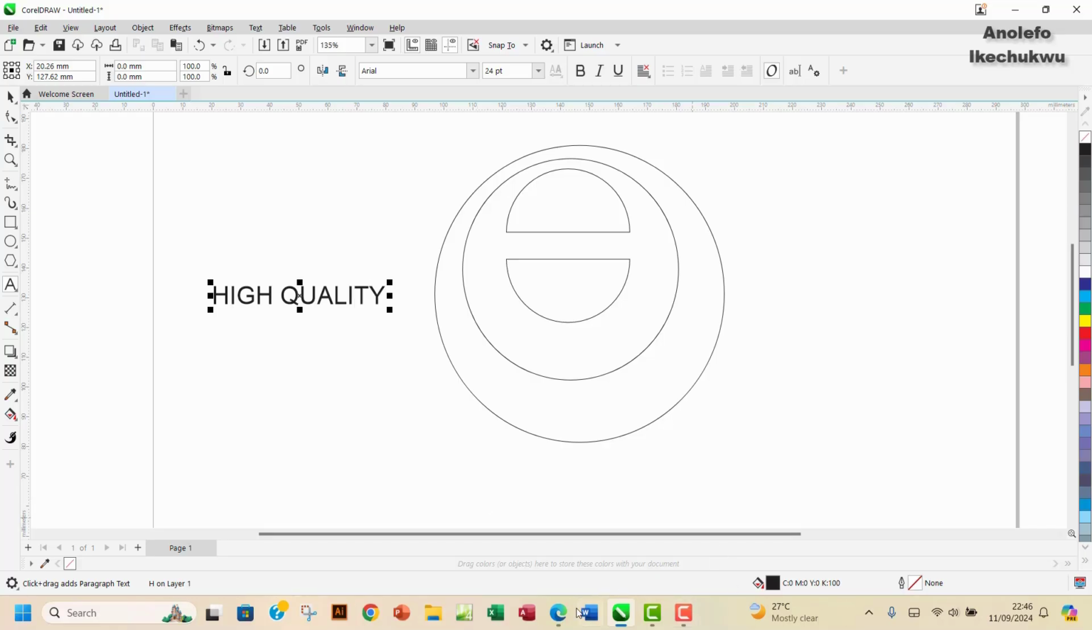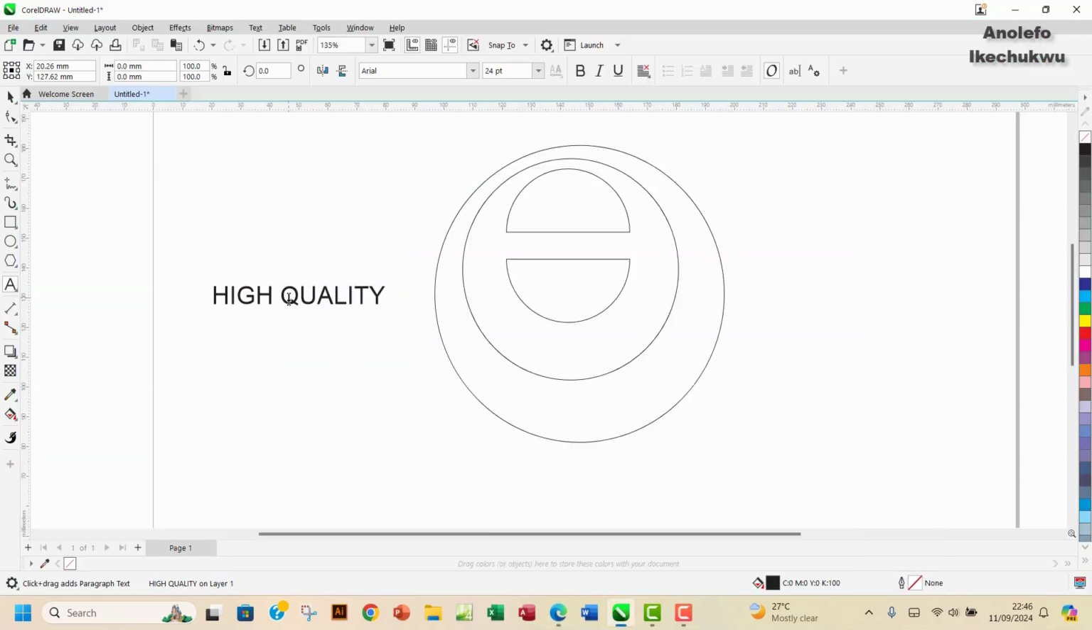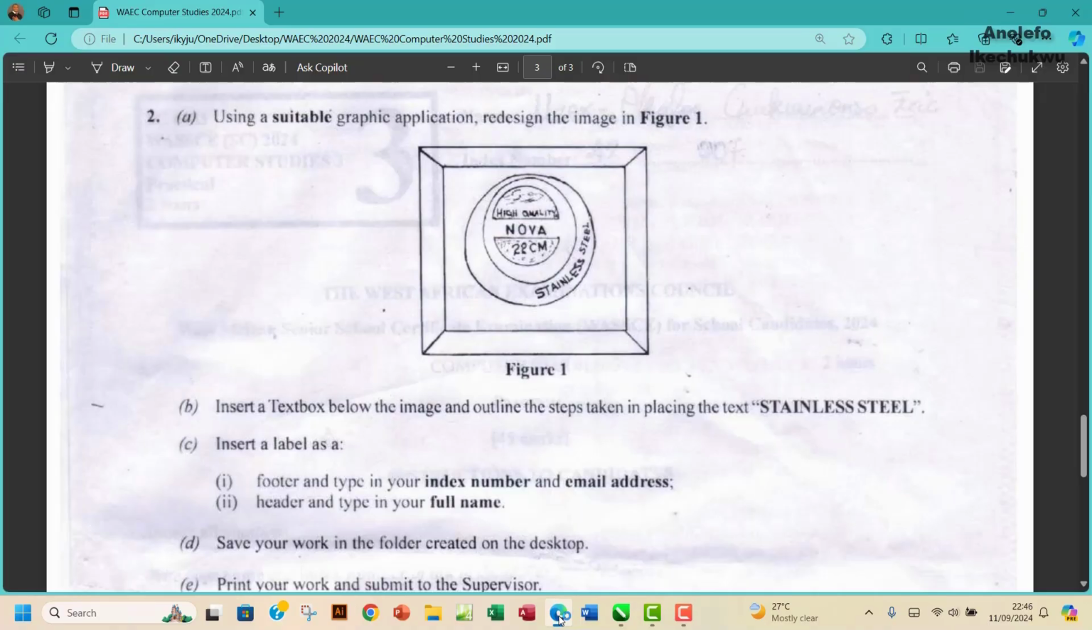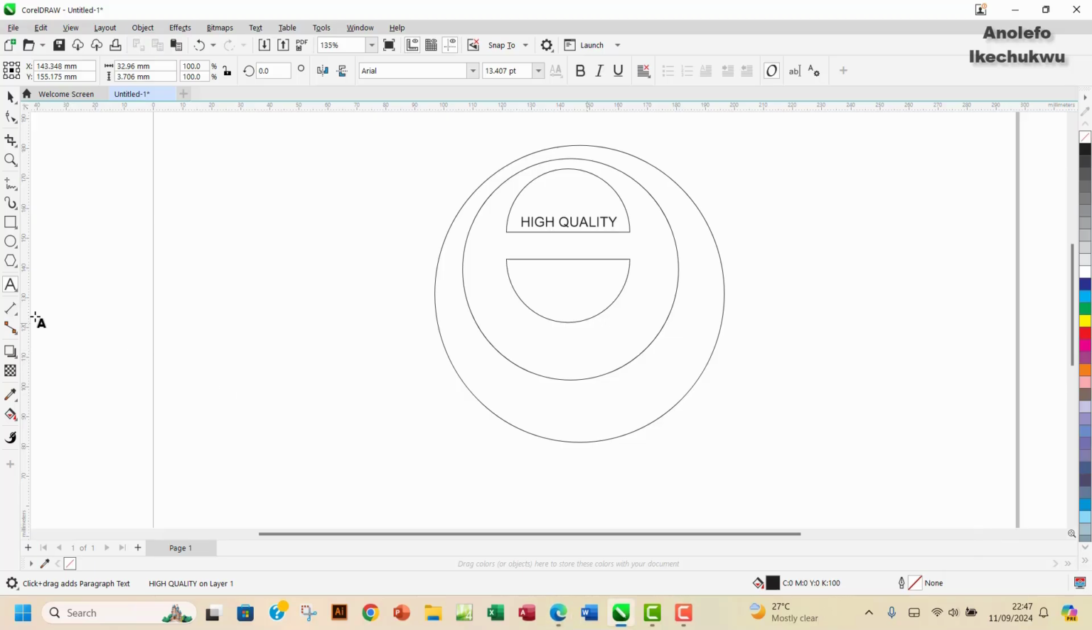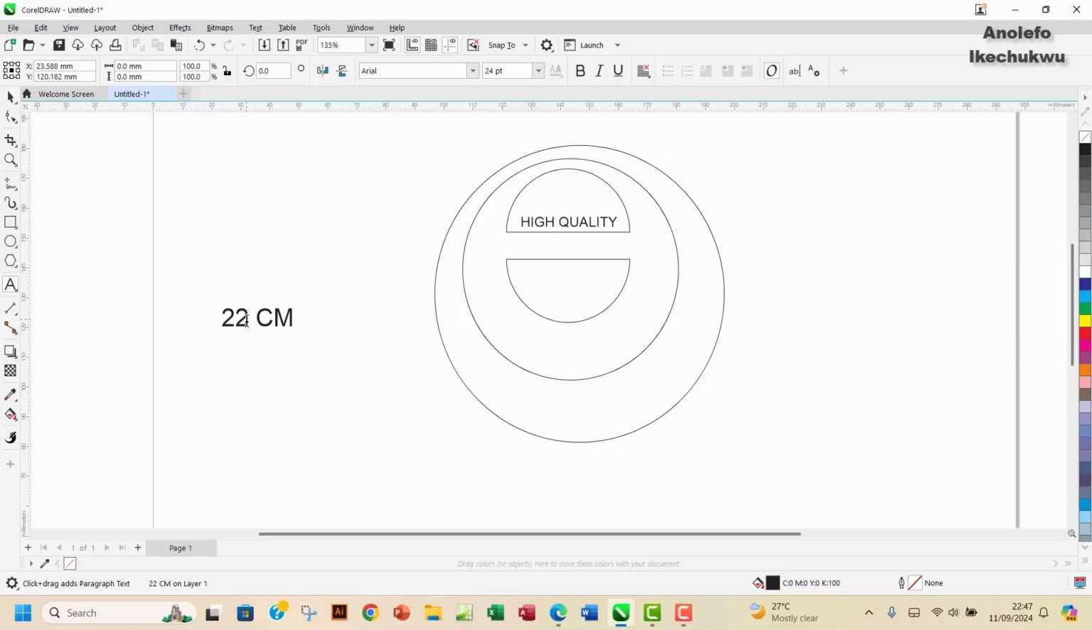High quality. So what I'm going to do here, I'm going to try to make it as small as possible and then move it inside here. Okay, this should be fine. So probably make it a little bigger, something like this. So the next one will be 22 cm. I'll probably write 22 space cm, something like that. So let me see. That's fair enough.